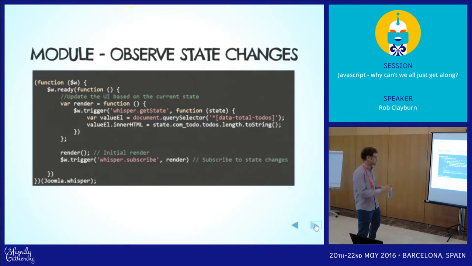Okay, so that's the component. So it's adding in to-dos. You enter in, say, ring mother, press enter, it will update the view for you.